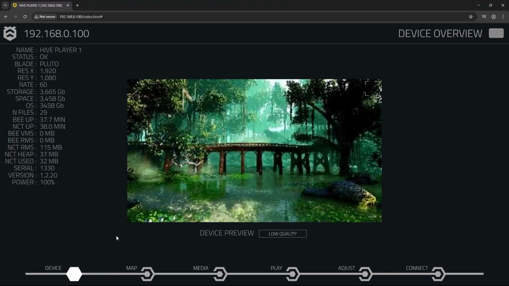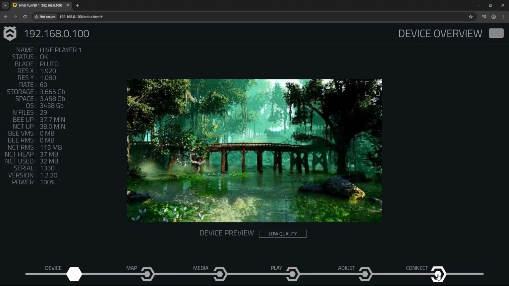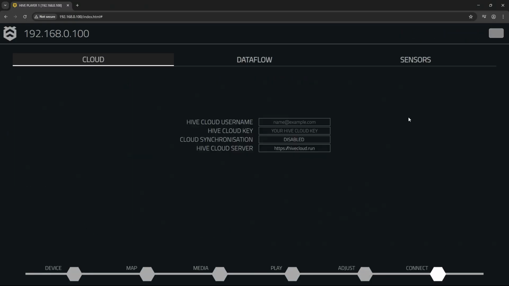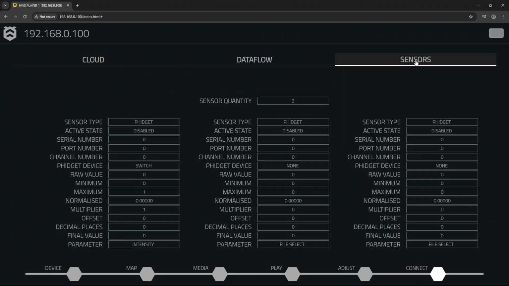The last page in the interface is the Connect page. And the Connect page is where we deal with the outside world. There are 3 tabs at the top. I'm going to jump over to Sensors first. So Hive is compatible with the full range of Fidget sensors. You can see these on the website at fidget.com.